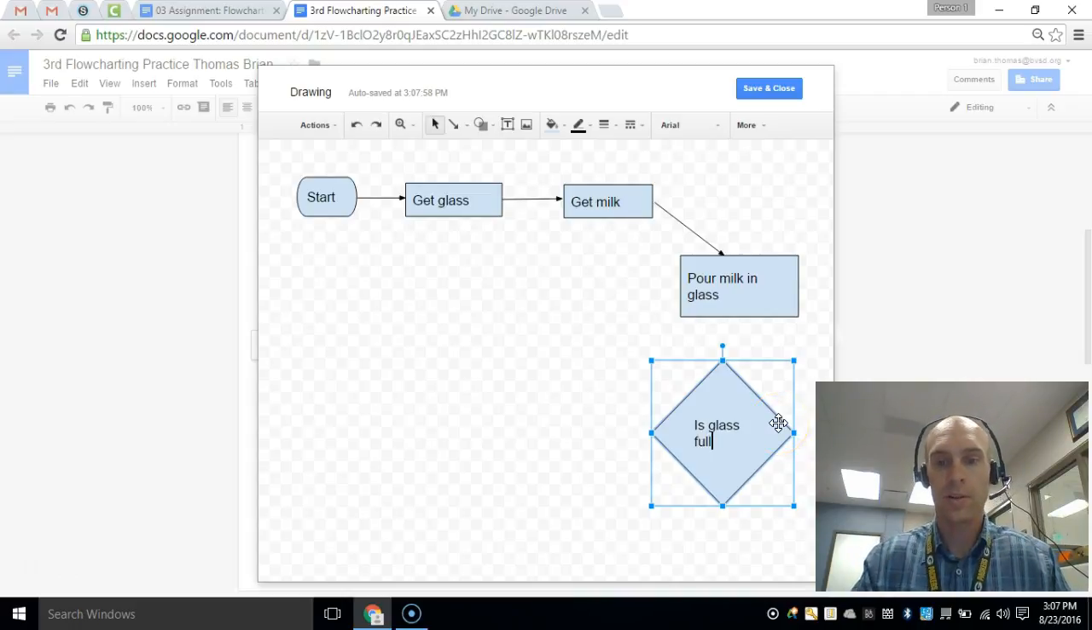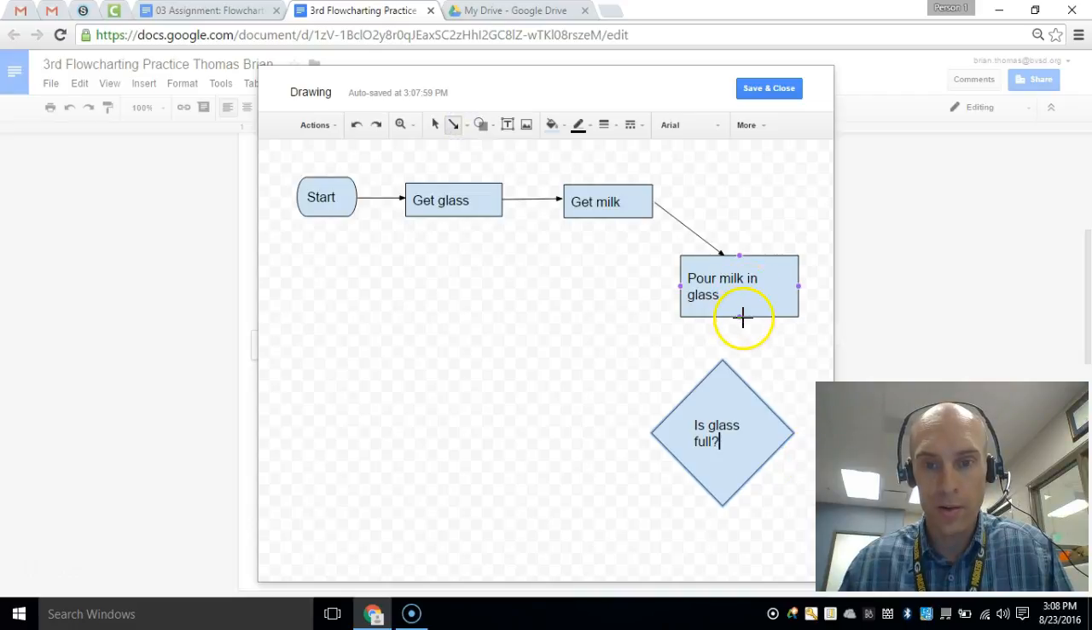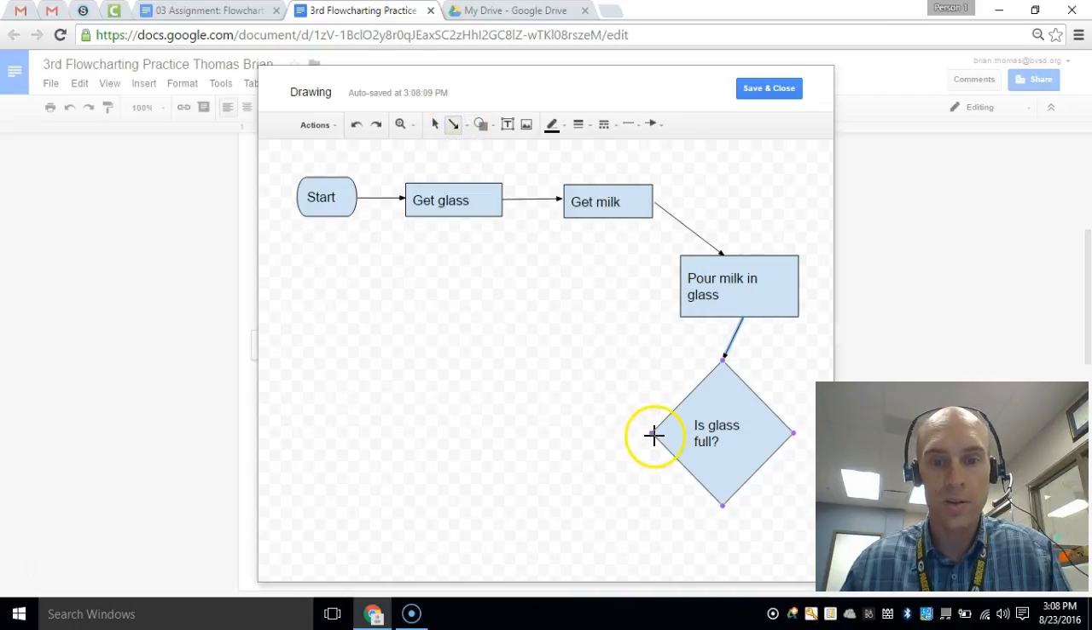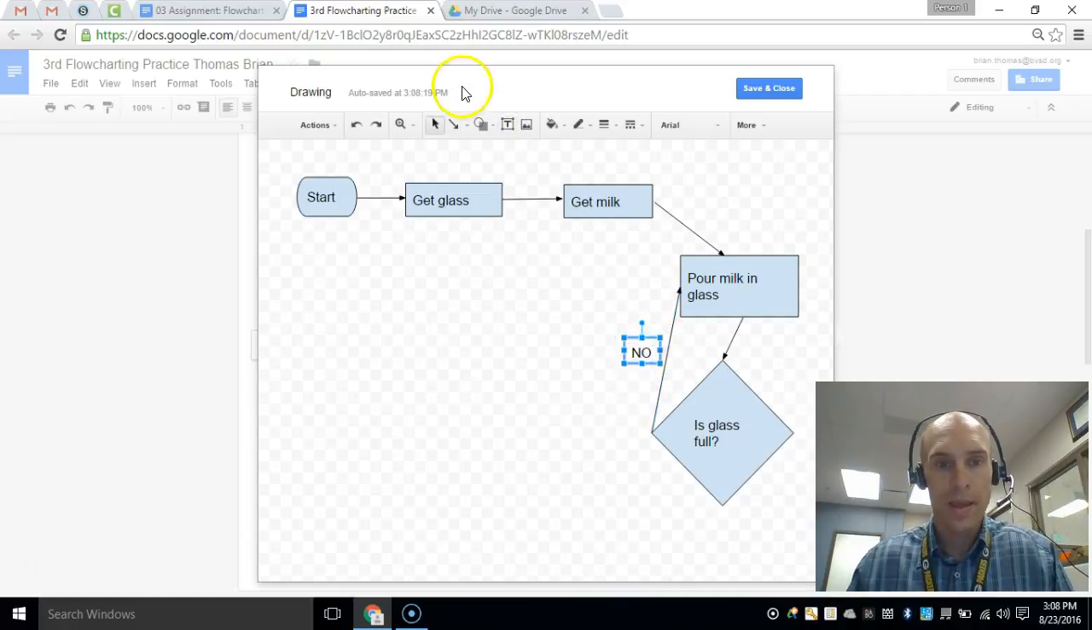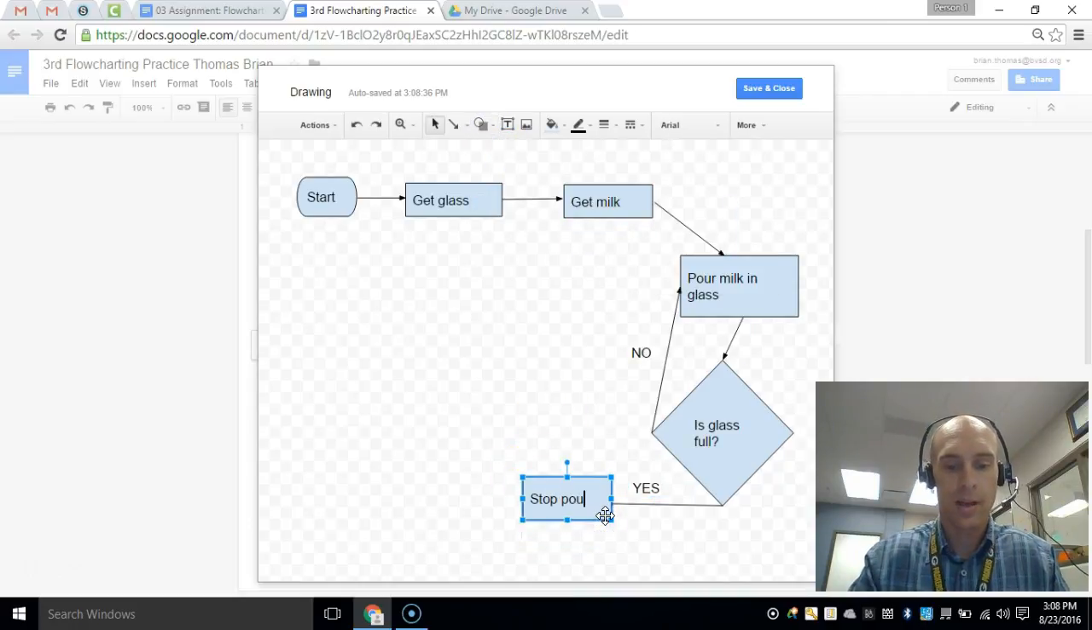Is glass full? So it has to be a yes or no question. So I can't just say check to see if glass is full. I have to say yes or no question. Is the glass full? And let me stick my arrow here. If the answer to this is no, then I'm going to continue to pour milk in there. So let me put my text box, and this is no. If the answer to this is yes, then I need to stop pouring. So I'll make another text box and say yes, and do another process, and that is stop pouring.